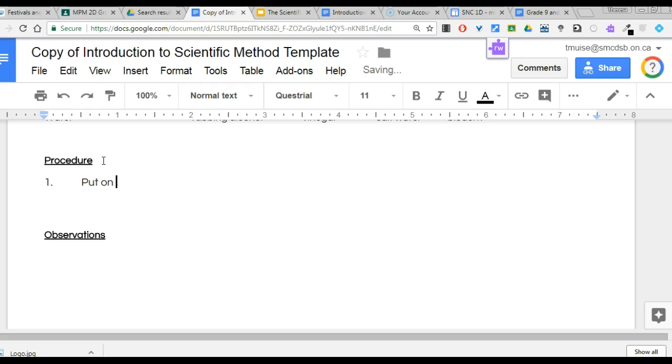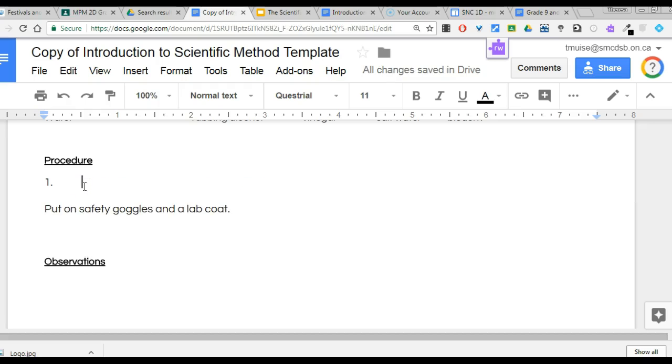Put on safety goggles and a lab coat. But we don't want it to be an instruction. So we want it to be a report of what was done. So instead, I'm going to put that off to the side, so maybe a first thing to do would be to write that instruction, but then to convert it into a procedure report.